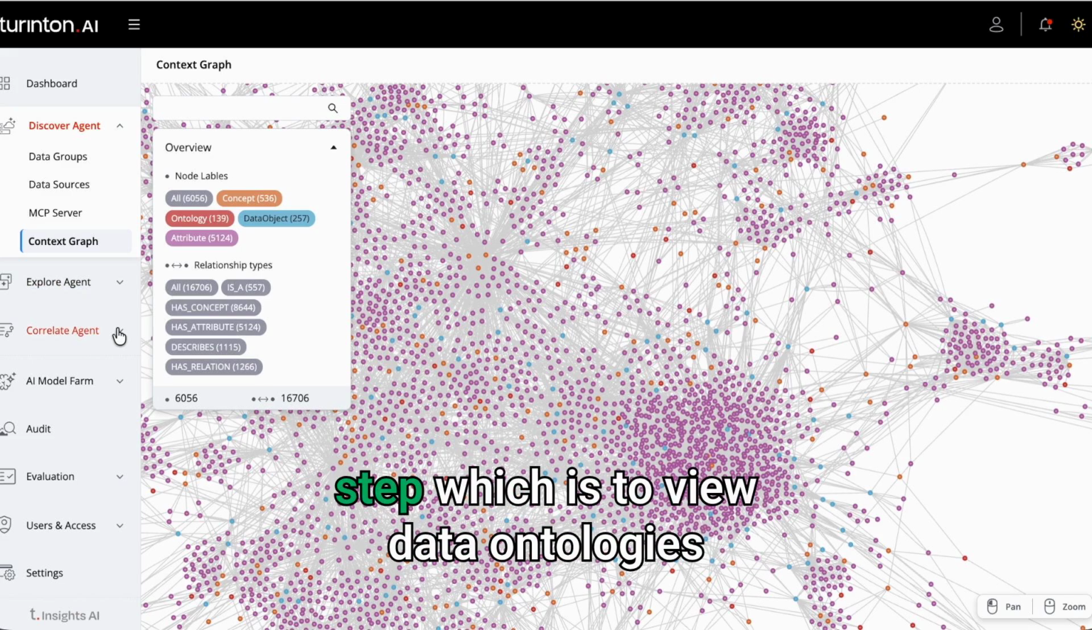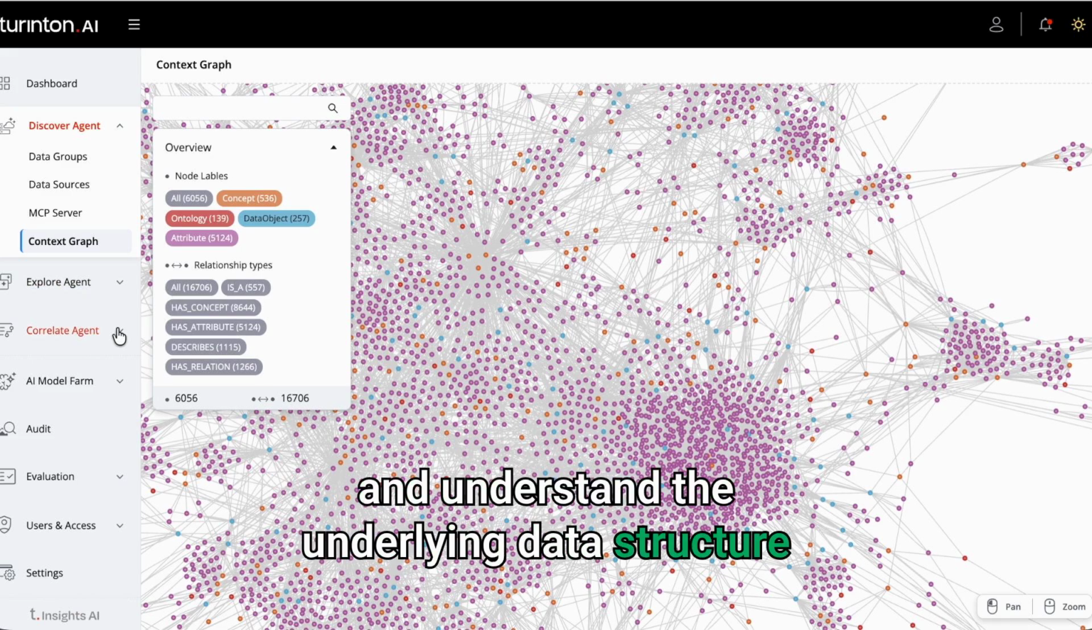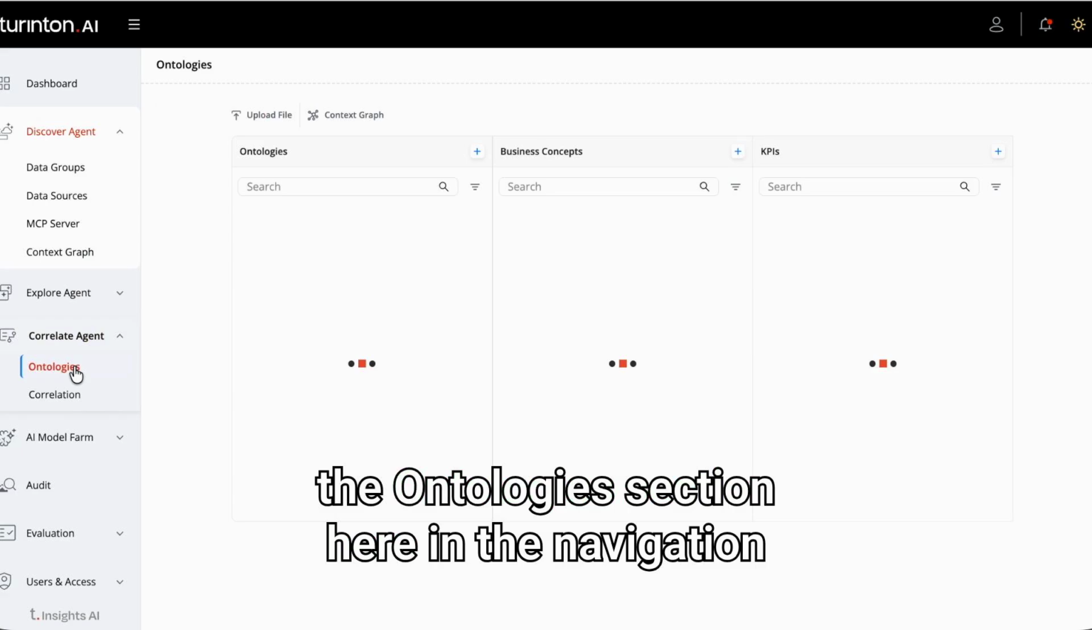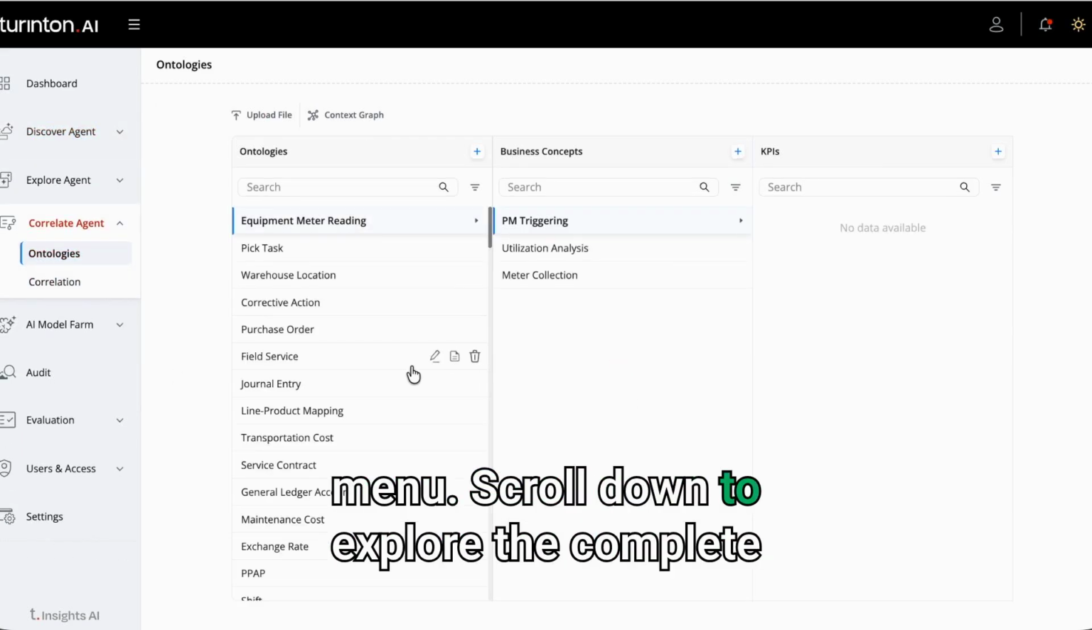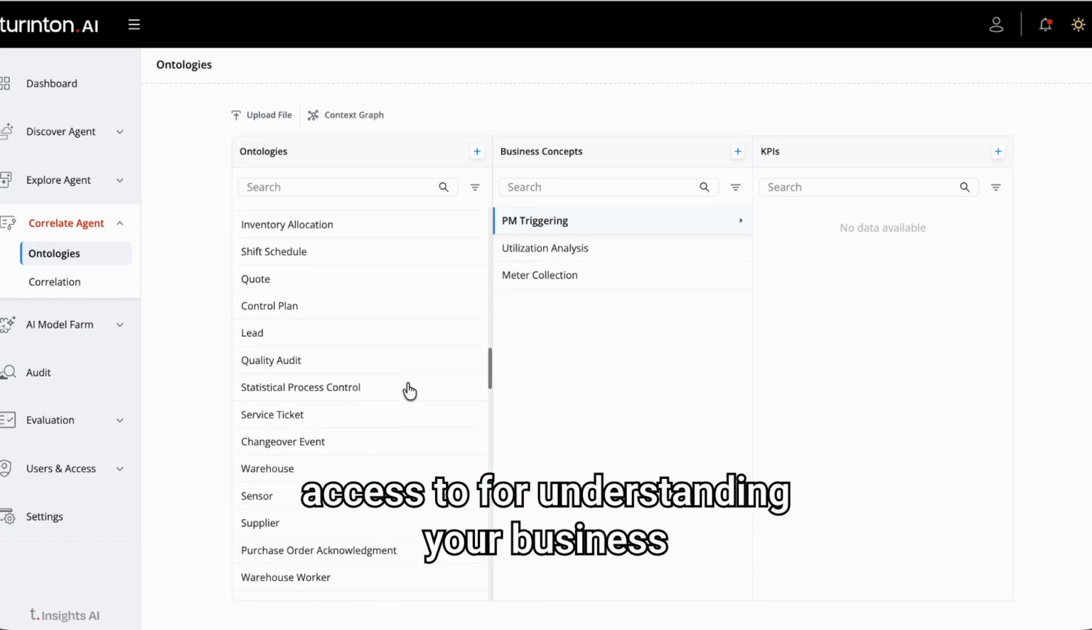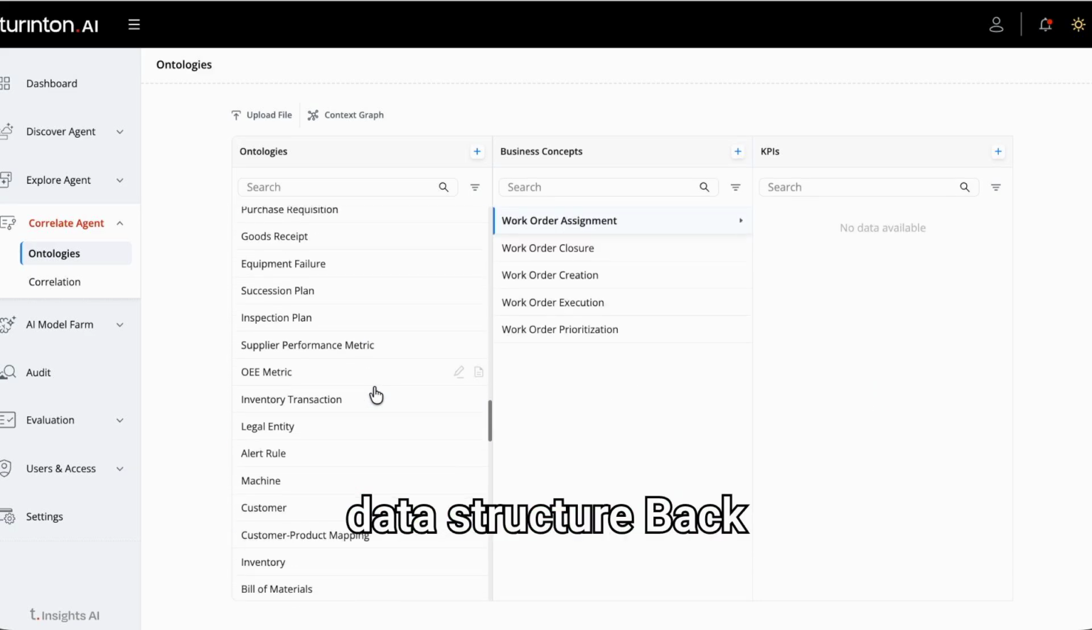Let's go to the next step, which is to view data ontologies and understand the underlying data structure. To view data ontologies, click on the Ontologies section here in the navigation menu. Scroll down to explore the complete list of ontologies that the AI has access to for understanding your business data structure.